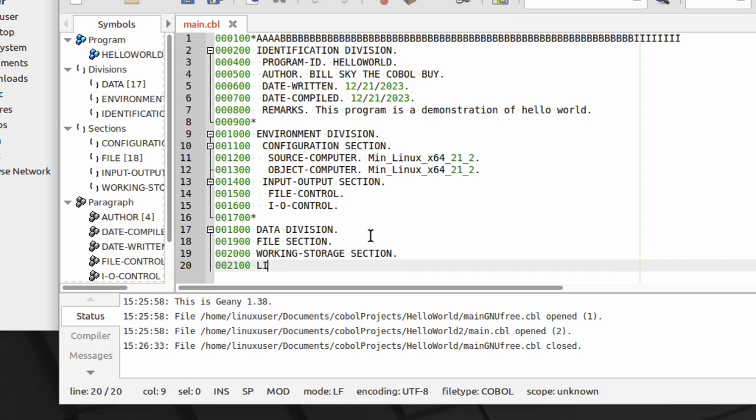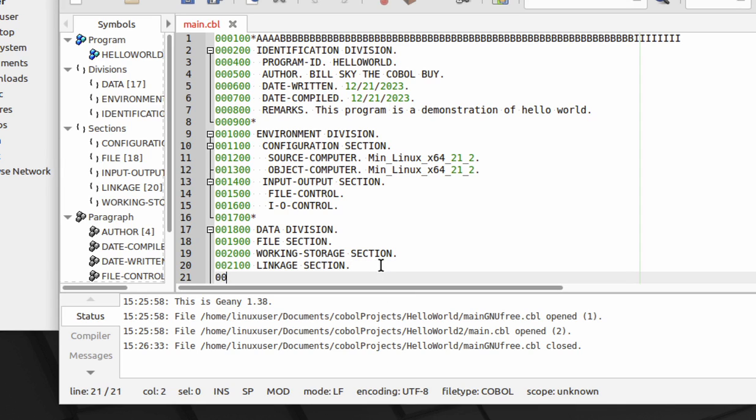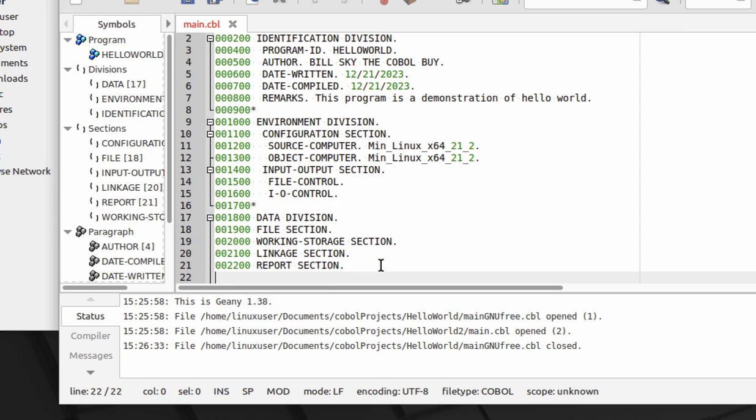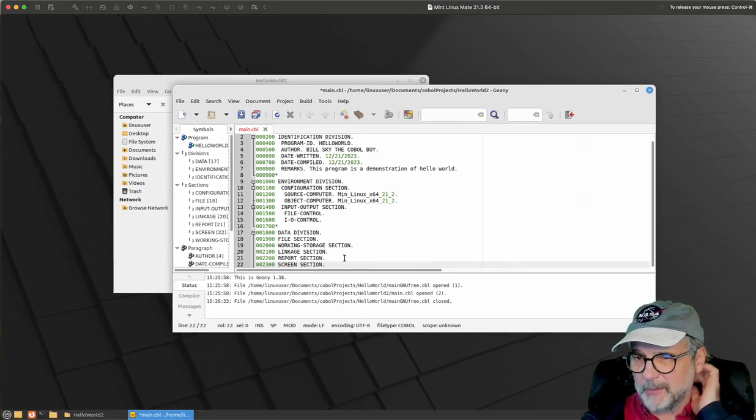We have another thing called the linkage section. And we're going to be talking about all of that as this course moves on. And we're almost there. So we have the linkage section. And then for GNUCobol, there's a supported thing called the report section. And there's also another one called the screen section. So let's talk a little bit about each one of these.